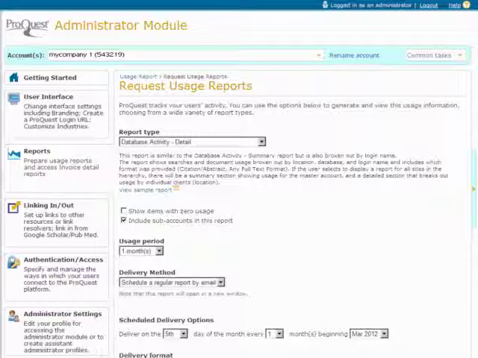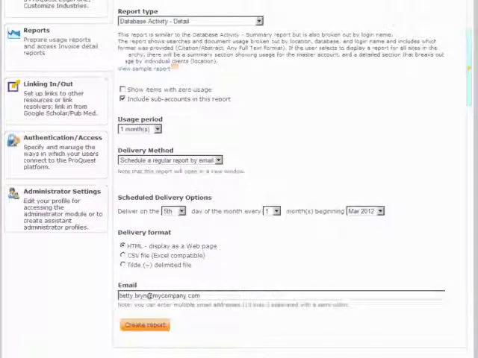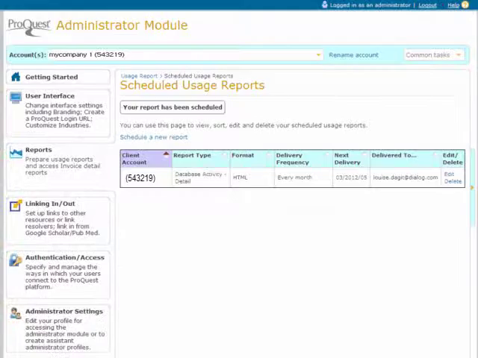Use the drop list to set up usage time period, delivery method, and delivery dates. Specify delivery format. Enter your email address. You can enter up to 10 email addresses. Once you have scheduled usage reports, PAM will display your specifications on the Scheduled Usage Reports page. You can edit or delete them.